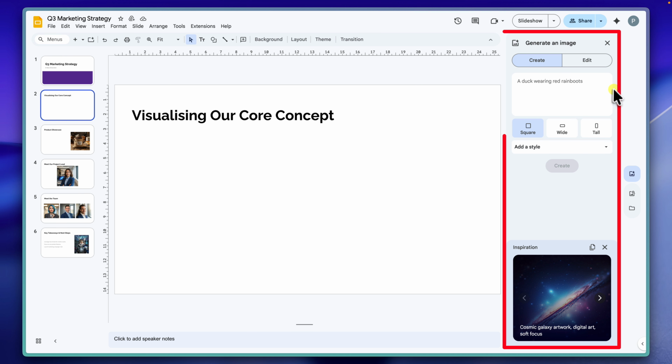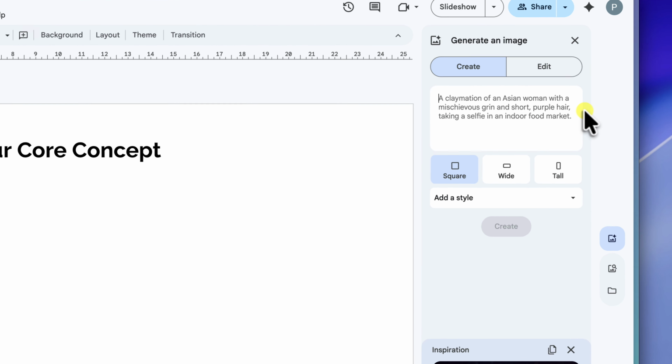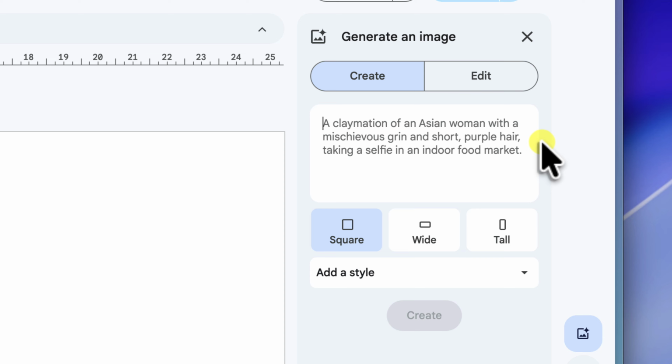As soon as you click that, a new panel will open up on the right-hand side of your screen. This is your command center for image creation. You'll see a text box here, and this is where we give the AI its instructions. This instruction is what we call a prompt.